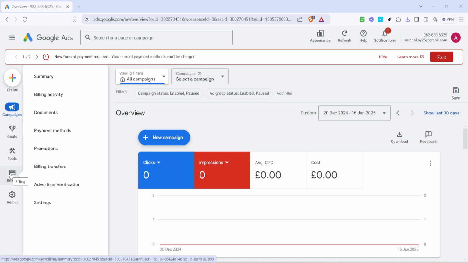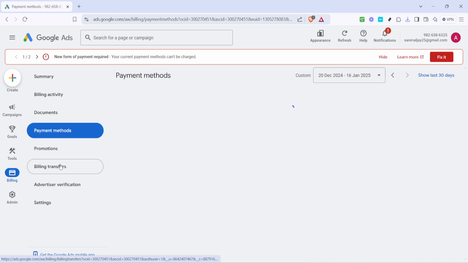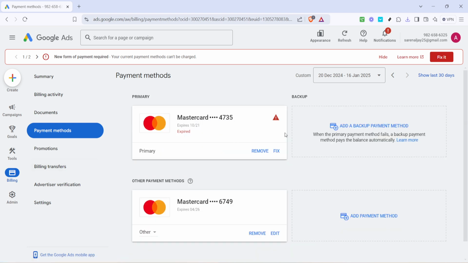With the billing page open, the next step is clicking on payment methods. This section will show you all existing payment options that are currently associated with your account. It's always a good idea to regularly review this page to keep your payment details up to date, ensuring your ads continue running smoothly. The next part of our journey is adding a backup payment method.